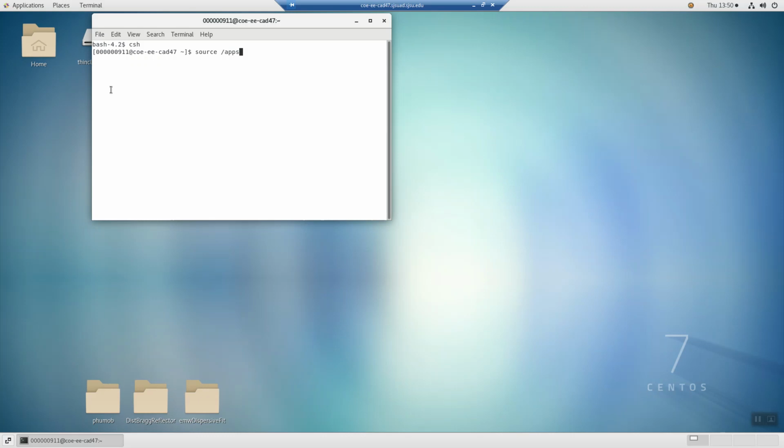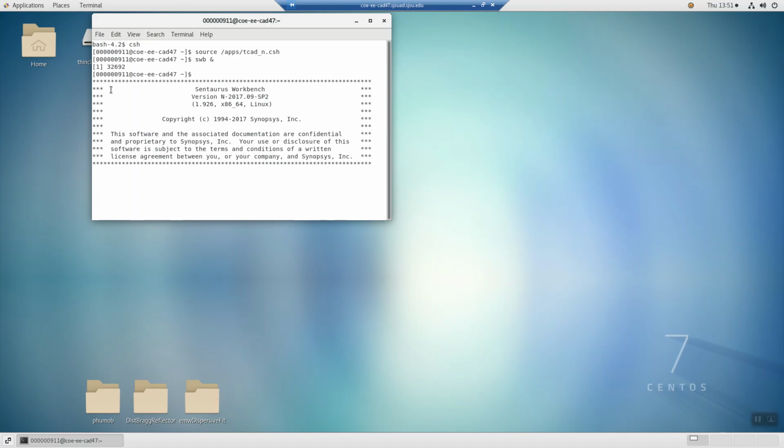So /apps/tcad_n.csh, and we're on our way, right? We're going to use the graphical interface Centaurus Workbench, swb &, the ampersand gives us back the shell.